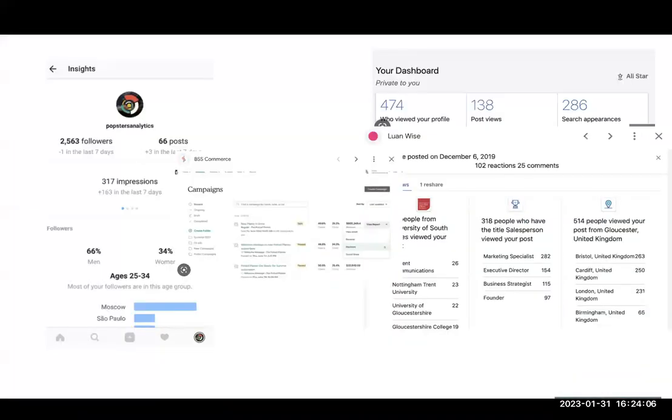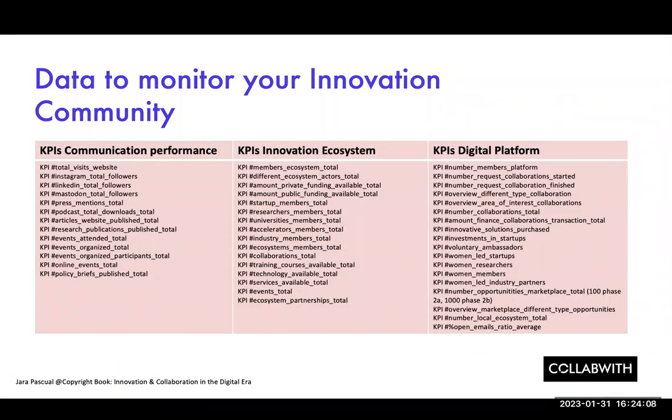So here we have our metrics. We have the communication performance KPIs: total visits on the website, Instagram followers, LinkedIn followers, Mastodon, press mentions, podcast downloads, articles published, research publications, events organized, attendees, participants, how many organized events, policy briefs.